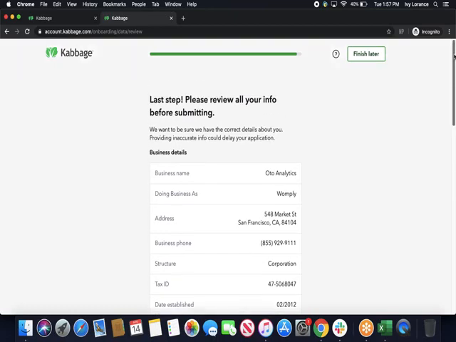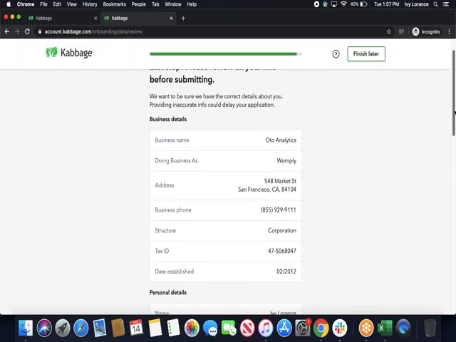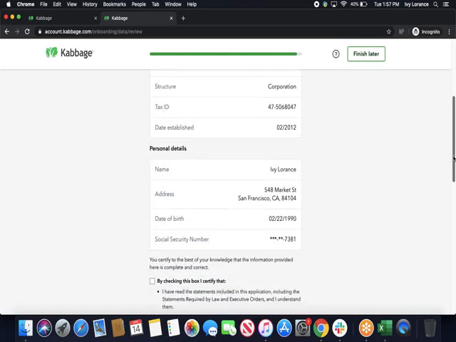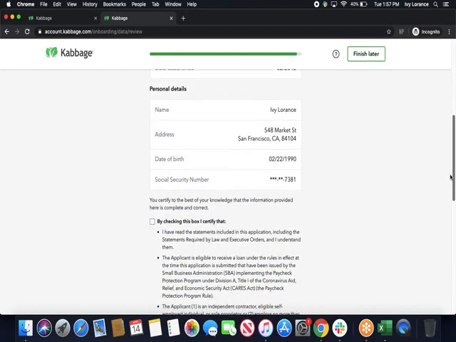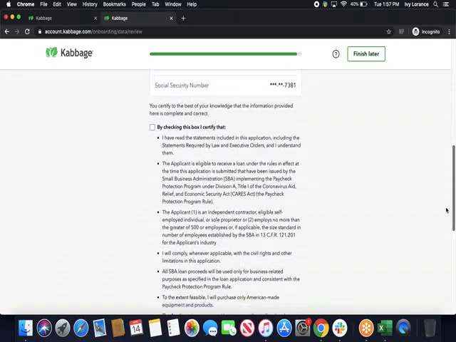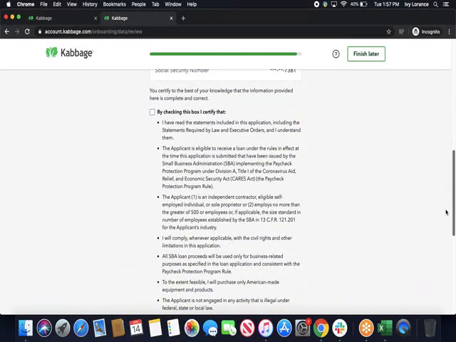Last step before we go ahead and submit. Make sure that your business name, what you're doing business as, address, phone number, structure, tax ID, when you were established, personal information, date of birth, social, address, etc. is correct. And then it's going to ask you one more time to certify to the best of your knowledge that the information provided here is complete and correct.